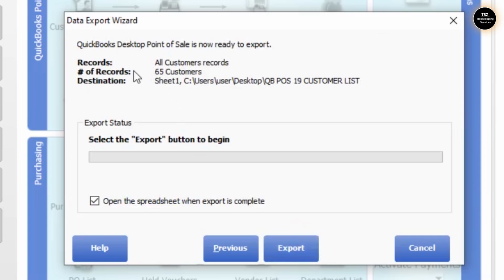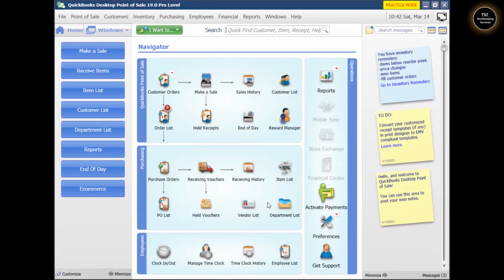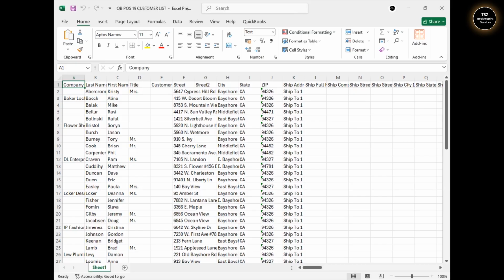As soon as I click on Export, it will start exporting the information. You can see the records here. We have a total of 65 customers, and the export is going to land on the Desktop location here. So I just need to click Export and it will be good to go. It may or may not take some time depending on the number of customers or the amount of data you're going to export. Let me quickly show you how it works.